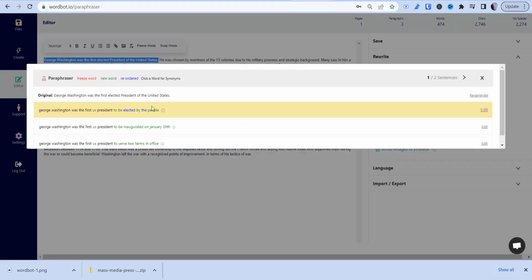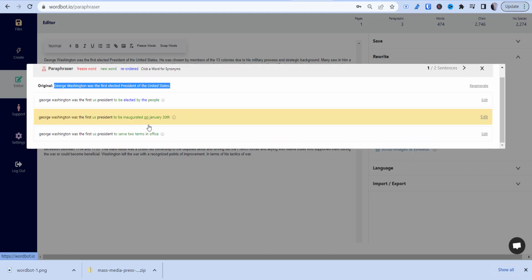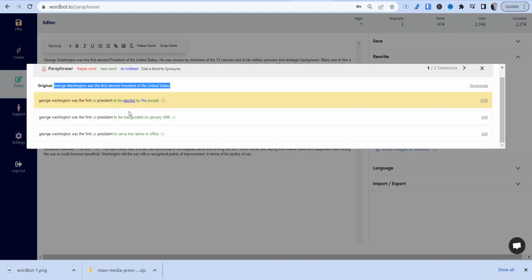What it does here is it says George Washington was the first U.S. president to be elected by the people. As we can see, the original says George Washington was the first elected president of the United States. So you can already see where the changes are happening.